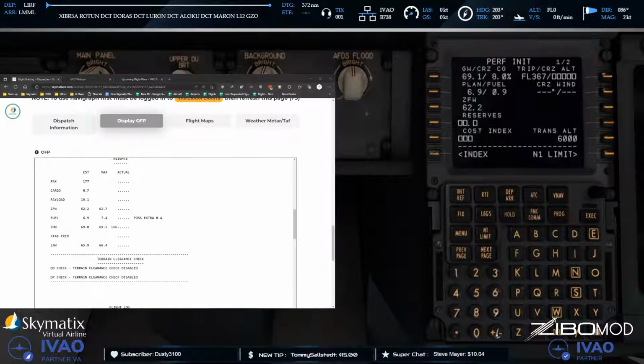So we actually now go and look at our OFP. You'll see there that just by adding the 6.9, which is our fuel, in the plan section, we now get the proper zero fuel weight. And also if we look at our takeoff weight, it's 69 there, and that's 69.1, and we all know by now that the extra 100 is the taxi fuel.